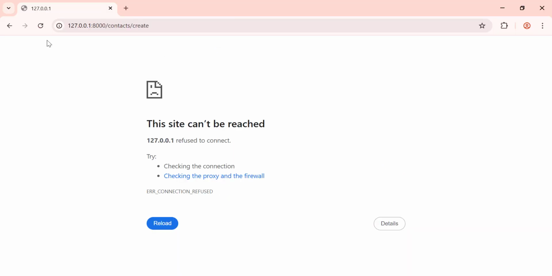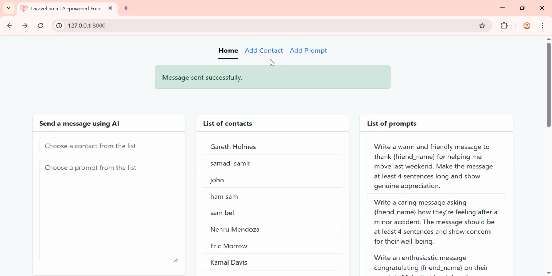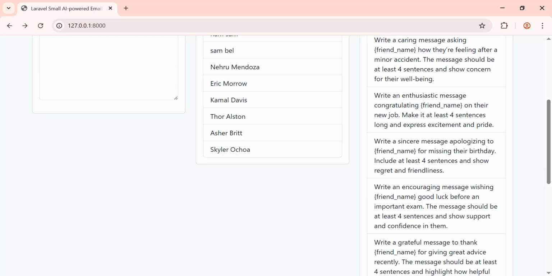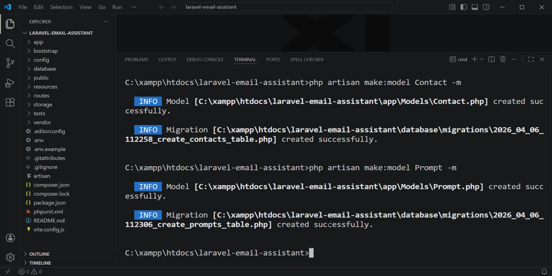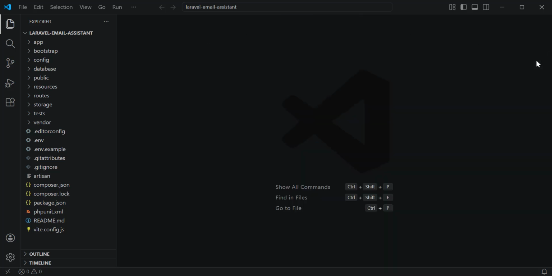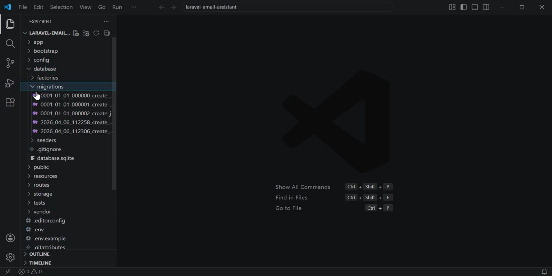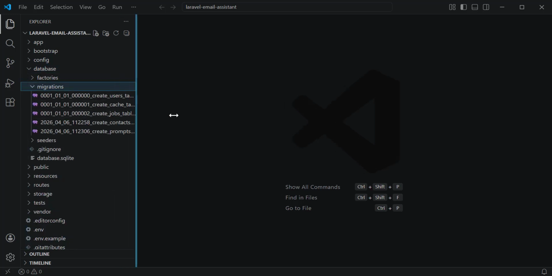So I have closed the server. That's why we can't see the form. So we can add a contact and also add prompts. Okay, so I forgot to show you this. Let's go back to our projects. We have, as I said, prompt and contact. Let's check our database migrations.